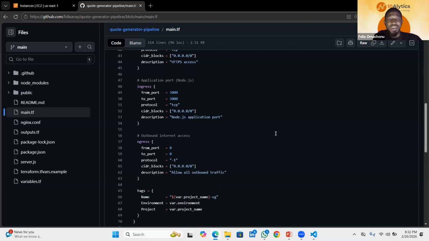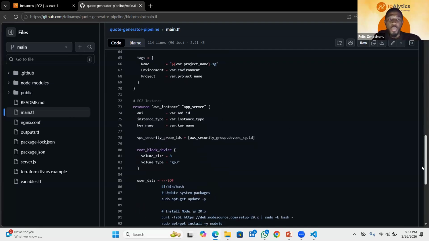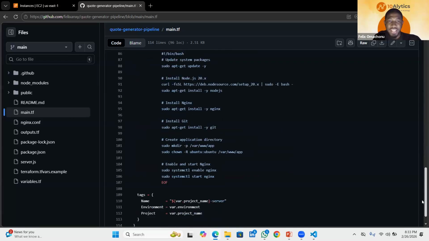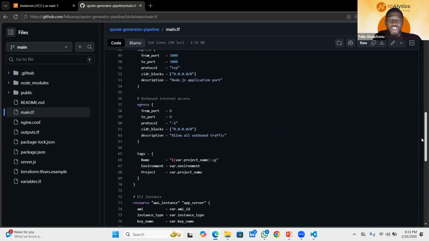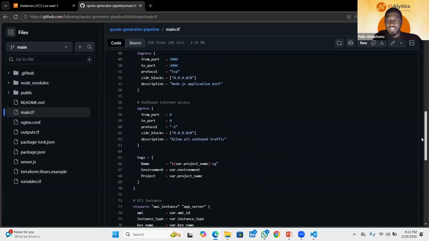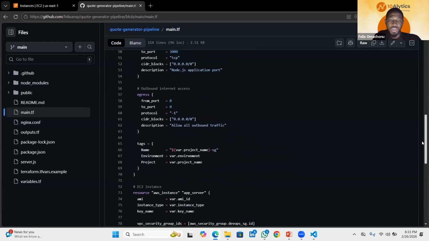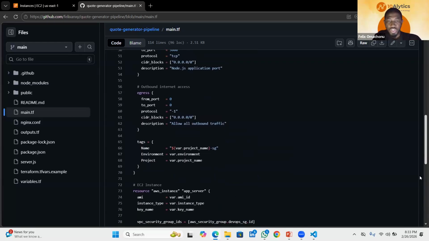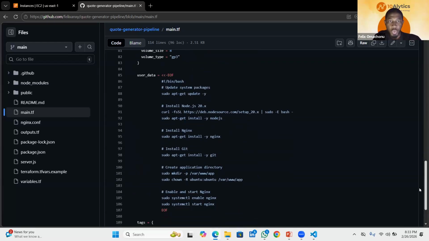I know a lot of us might still be confused and don't really understand what all of this is, but just relax. It will make sense soon enough, right? So this is where your main.tf file is, where you configure your machine. Basically, this is where you configure what you want your machine to do and how you want it to look.